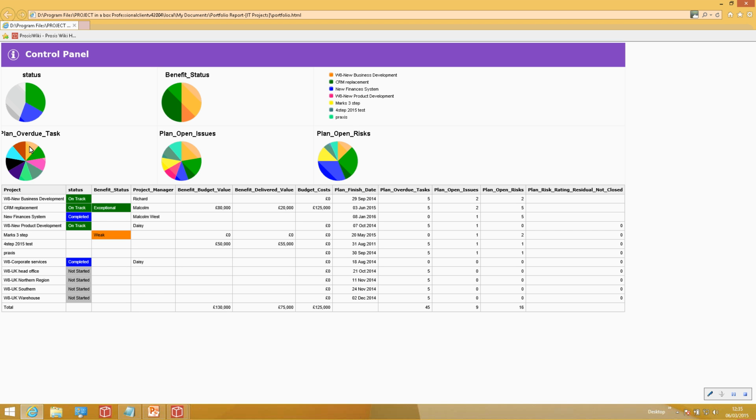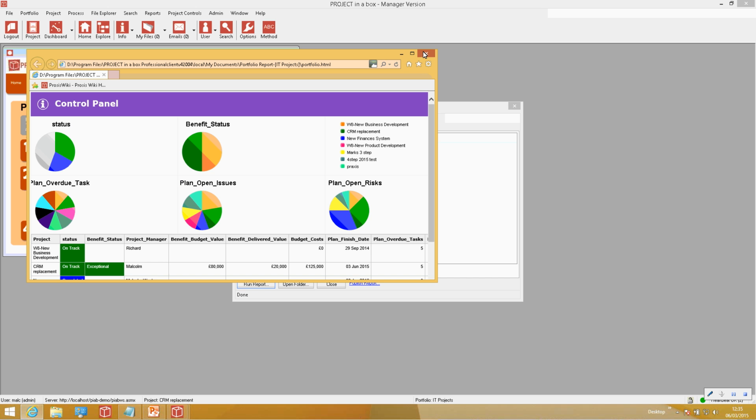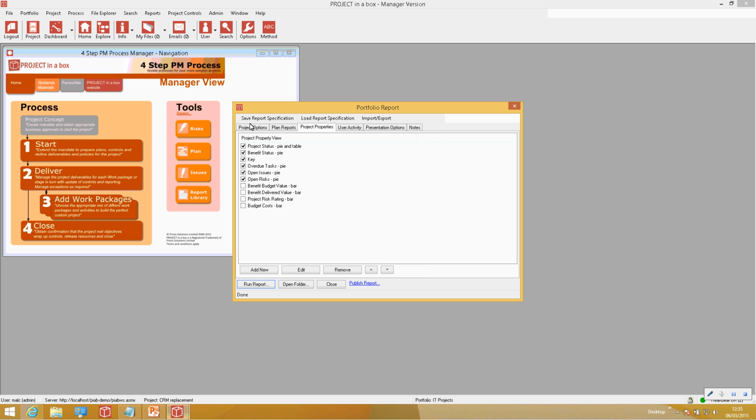So they're showing number of overdue tasks, number of open issues, number of open risks. So let's go and have a look at how that's set up down in the reporting form. As we mentioned, we've got 6 charts coming through, and this first item is giving us a pie and a table, so that's delivering the first table. So let's just have a little look at that here.